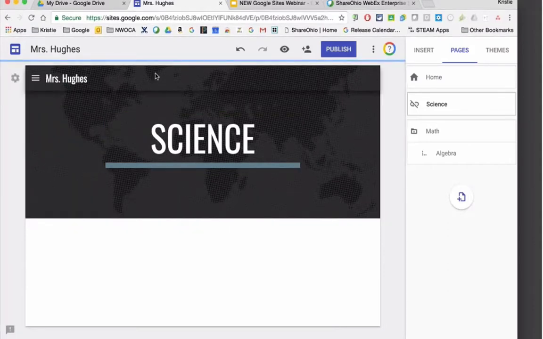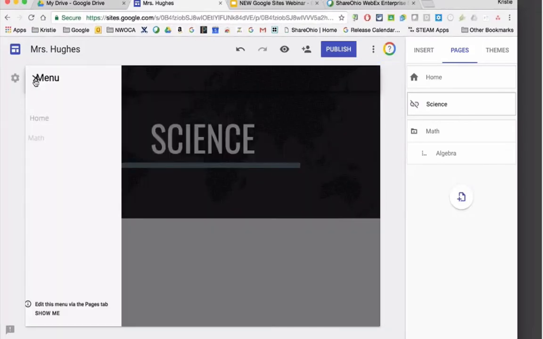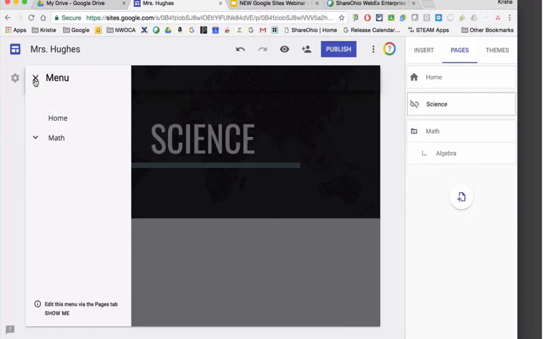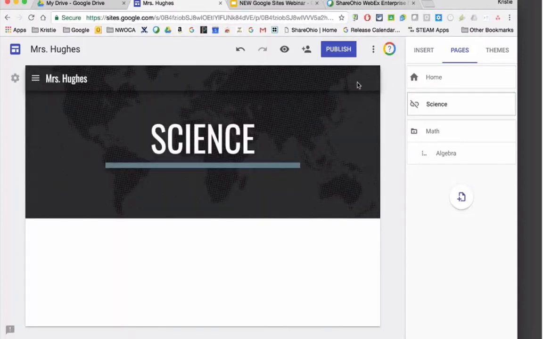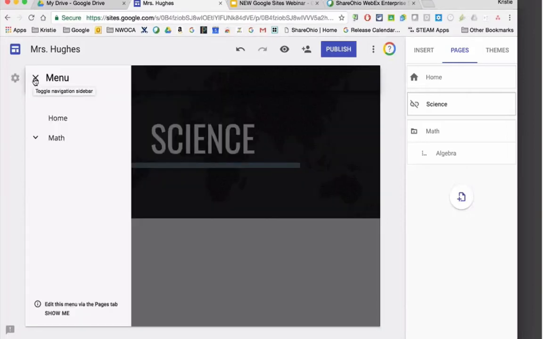So with my side navigation, it does change, because you see now the pages are not listed there. Now I have to click on this little hamburger menu, this is what we call it, our three lines, and our pages just kind of fly out from the side. So you get the option to do either way, pages at the top or pages on the side. You can't really do both.